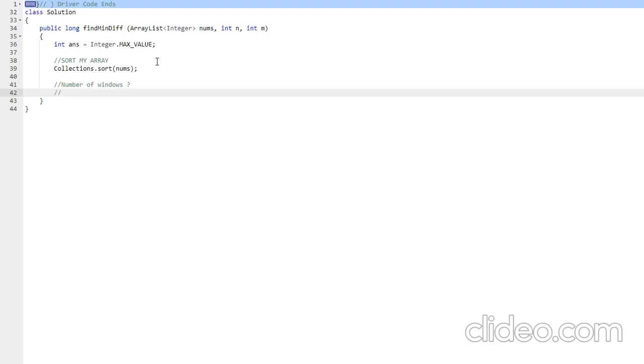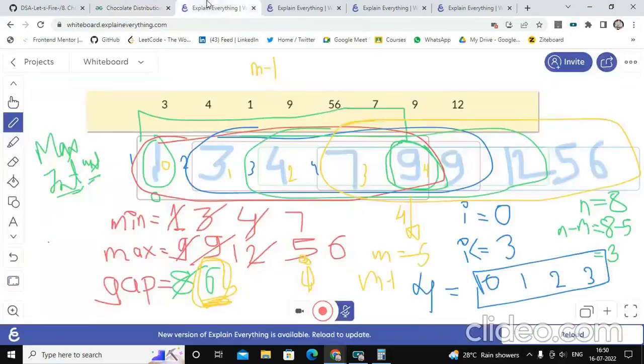In this case the number of windows is 4, but how did we find that? As you can see, this one. Initially my first window, second window, third window, fourth window, in this way. My first window, I'll start my ith iteration counter from 0, but I will not go till the last element. I have to go until I am getting 5 elements in my window. So how will I find this last value?